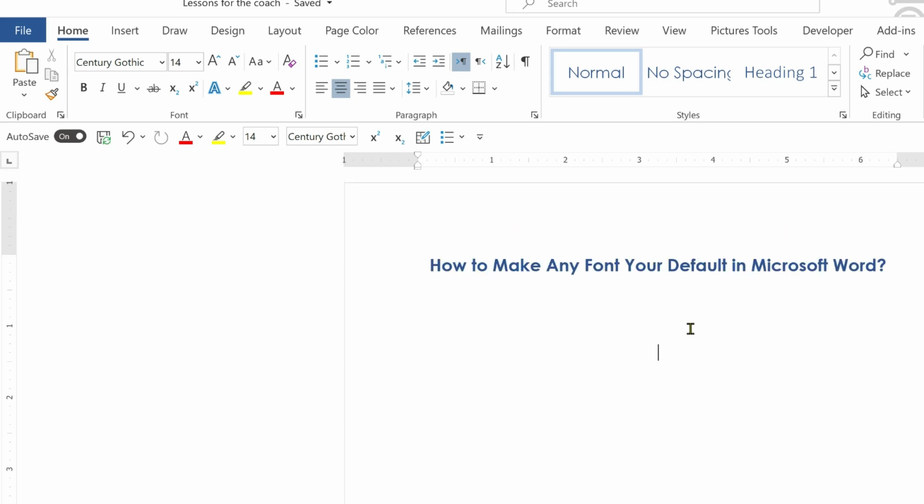And now the color has been changed and you can see here the default font is Century Gothic and the size is 14. So in this way you can easily make any font your default in Microsoft Word.